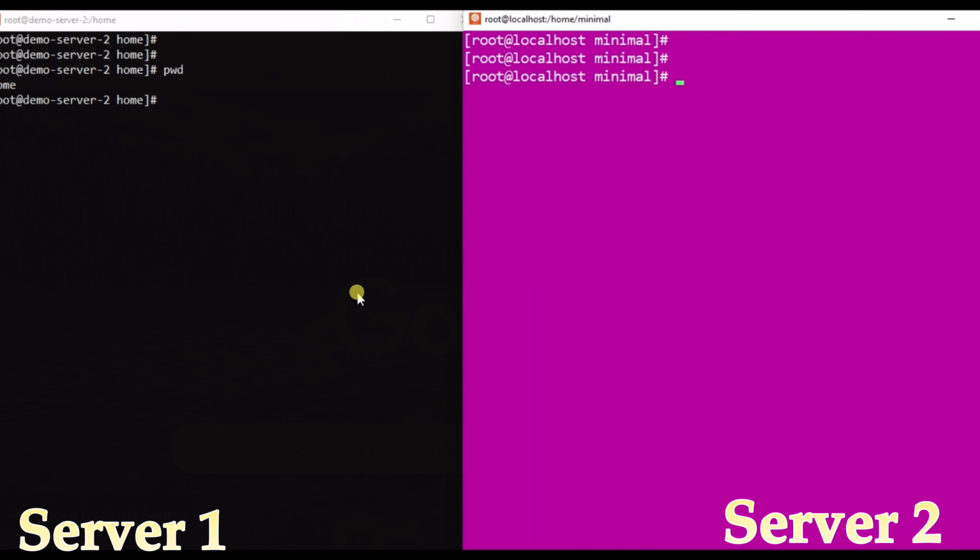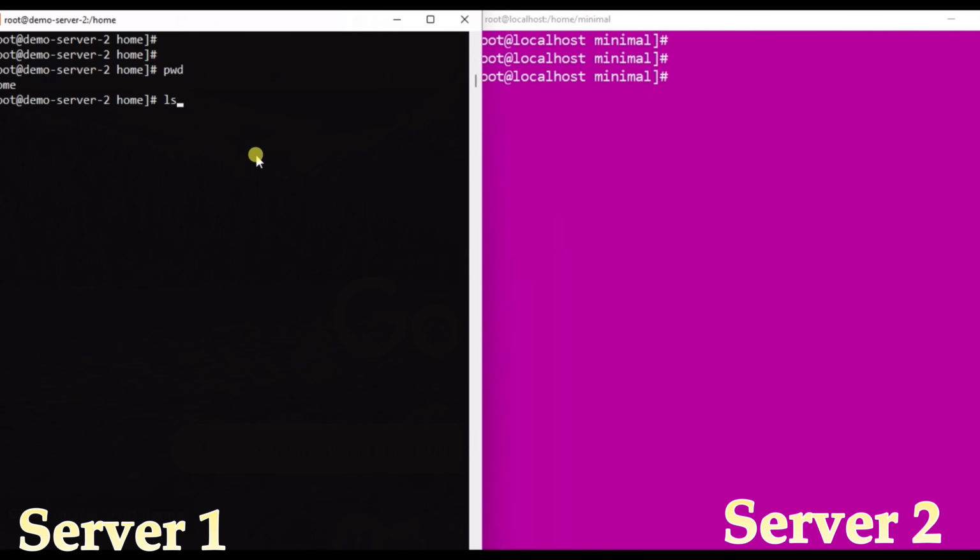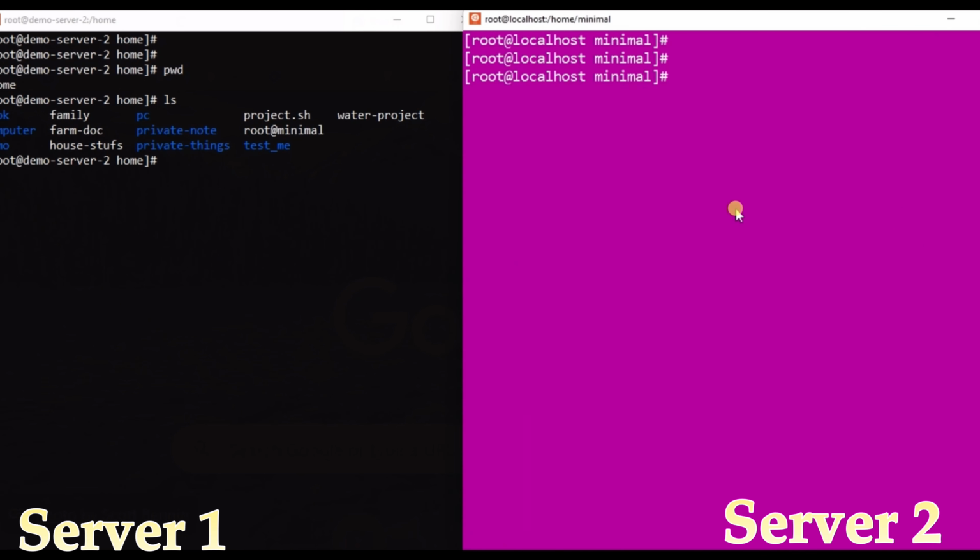Now I'll be showing you all how to transfer both files and directories from server 1 to server 2. What we need to do first is to do ls to list the content of server 1 and also to do ls to list the content of server 2. But right now, I'll change directory again. Let me change my directory to family.